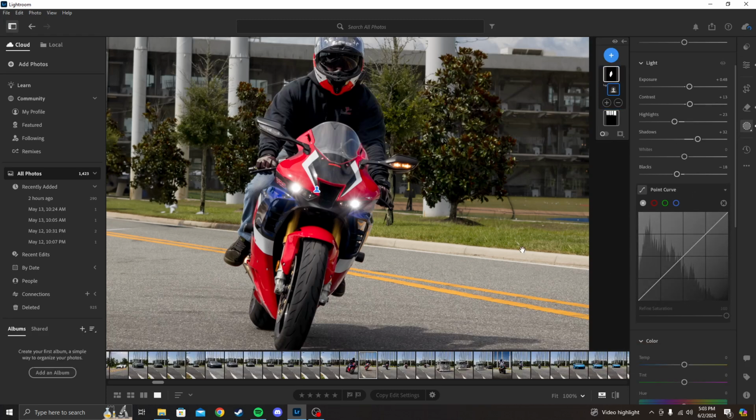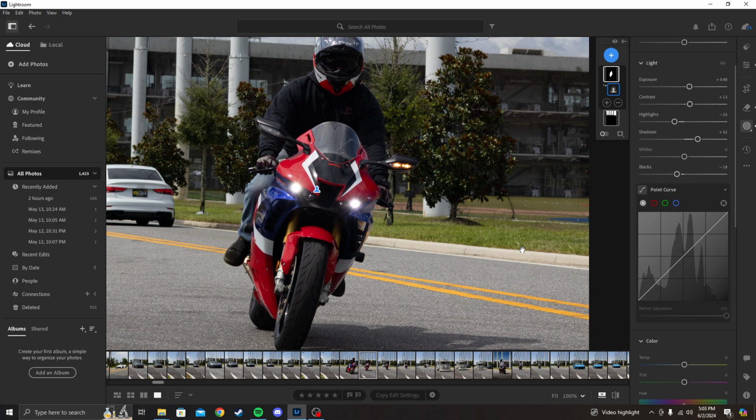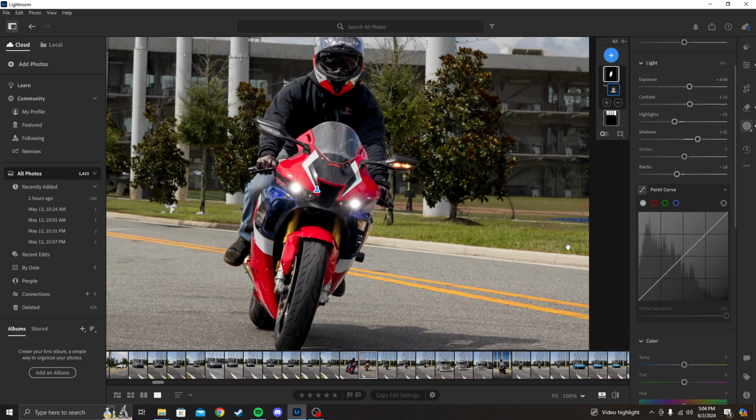And the cool thing in Lightroom is if you hold the vertical line or the backslash key, you can see the original. So right now, here's where we were. And then it's going to take a second. And here's where we are now. Still looks natural, but he's definitely already popping out of the frame.